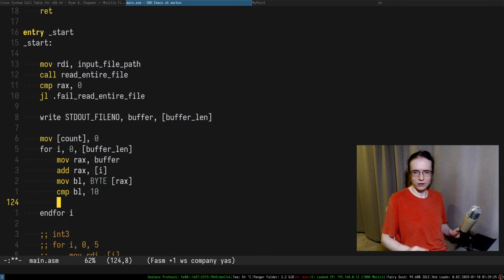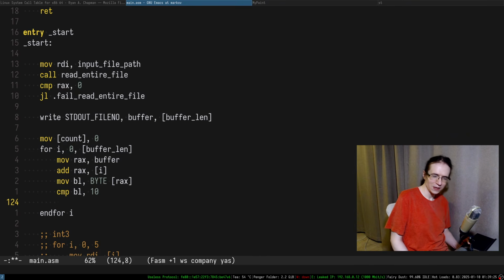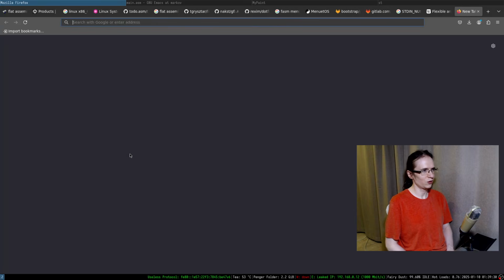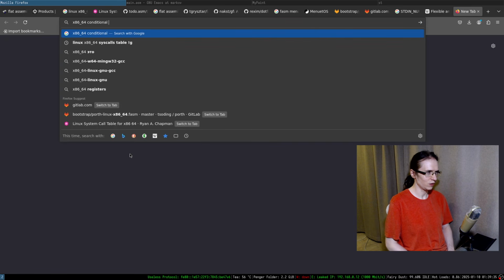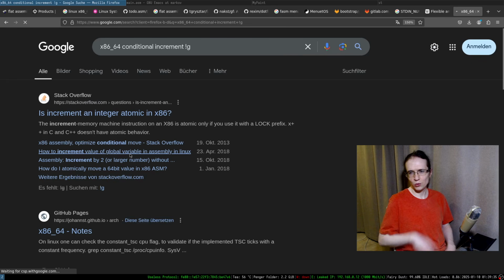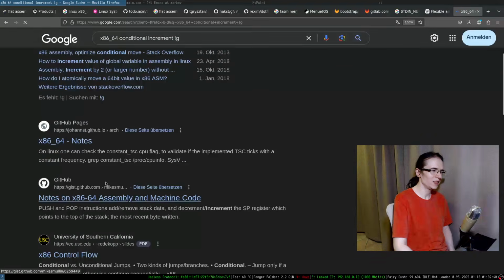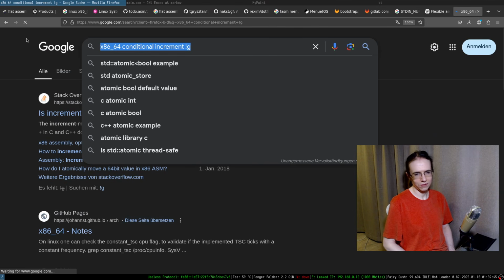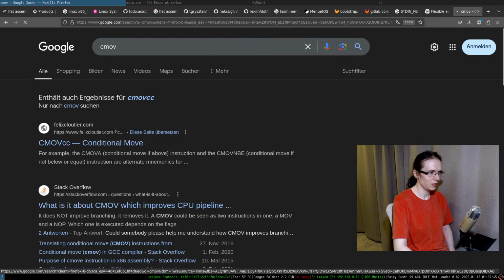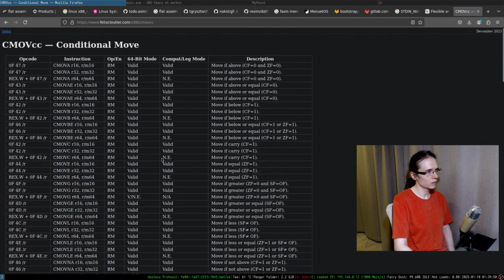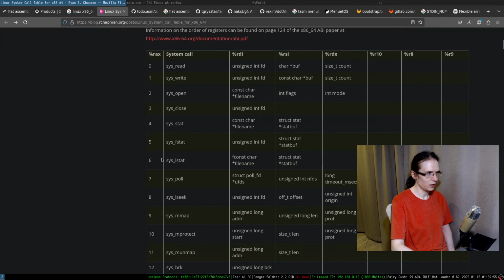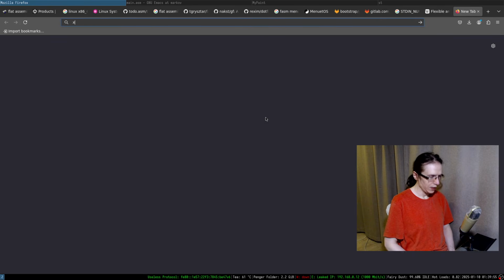Is there a conditional increment? Does anybody know? So there is like a move something something. So x86-64 conditional increment, right? Because I don't want to be messing. Is increment atomic? Nah. CMOV, yeah, something like CMOV, but CINC. I know about CMOV, but I want CINC. Move if above, move if carry. So x86-64 CINC.